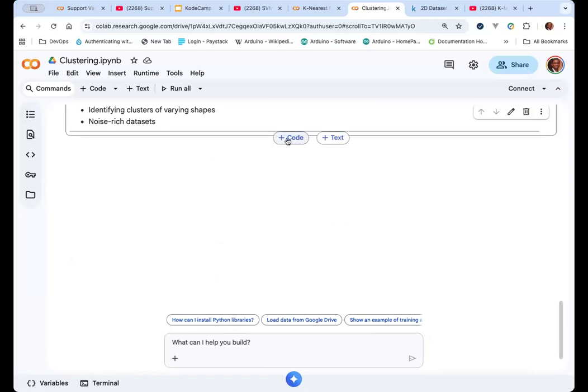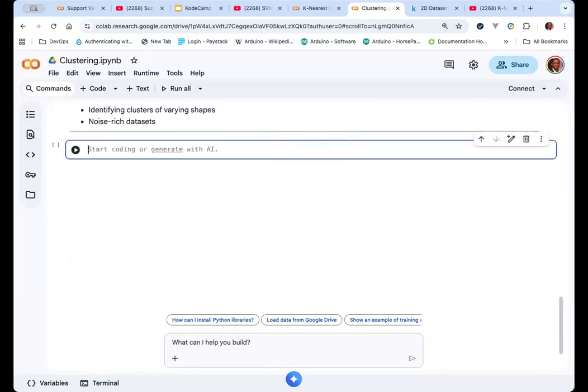So writing code is not difficult, right? Again, with sklearn, it is very easy. You can just import from sklearn.